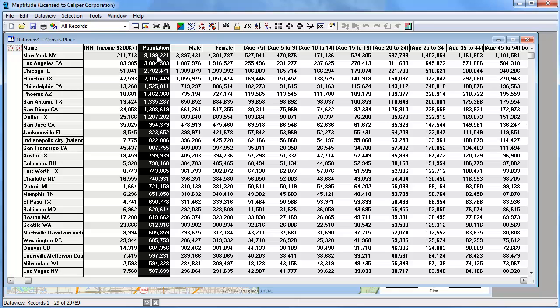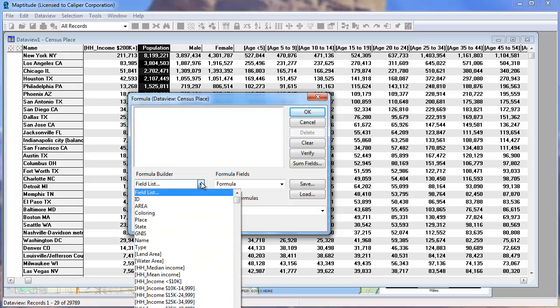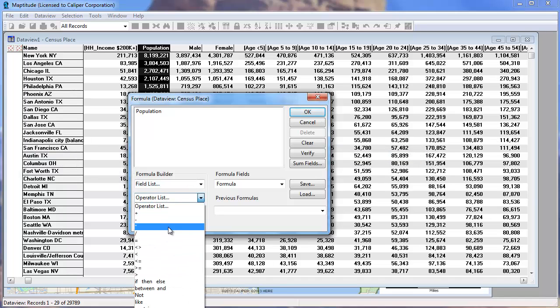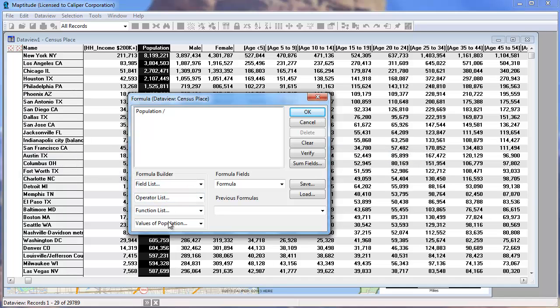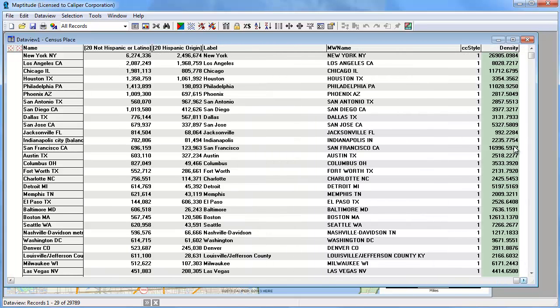You can create a formula field using data from the data view by clicking the Formula Field button. You can enter a formula manually by typing it here, or you can use the formula builder. I'm going to create a population density formula with population divided by area. And I'm going to name that field density. Maptitude calculates the results and displays the formula field at the end of the data view. And again, I can sort this and we can see which census place has the greatest population density.